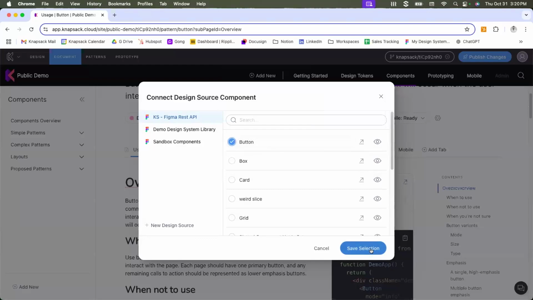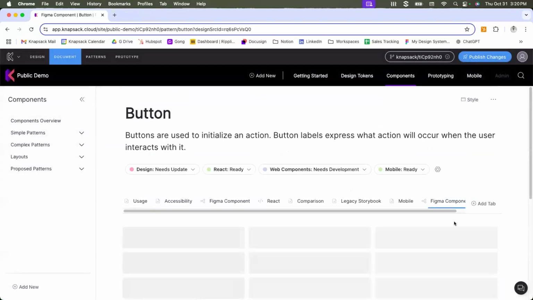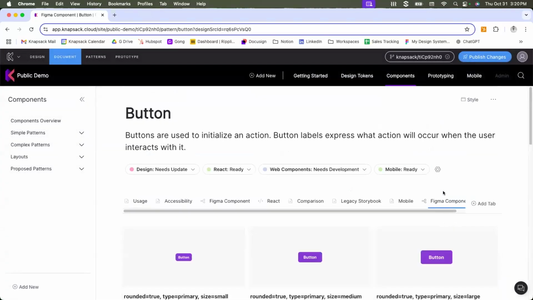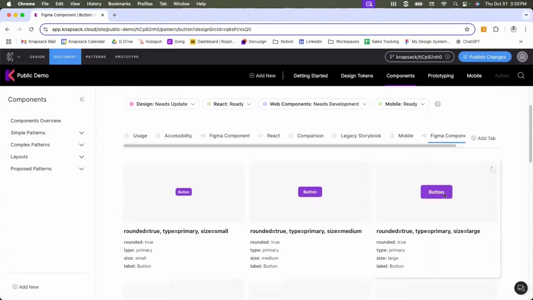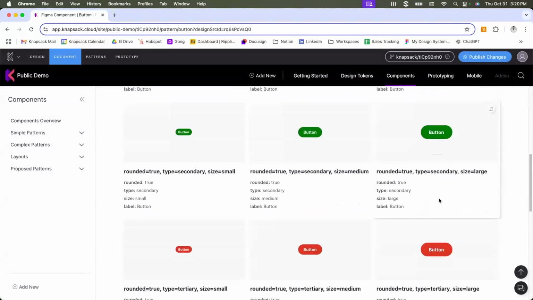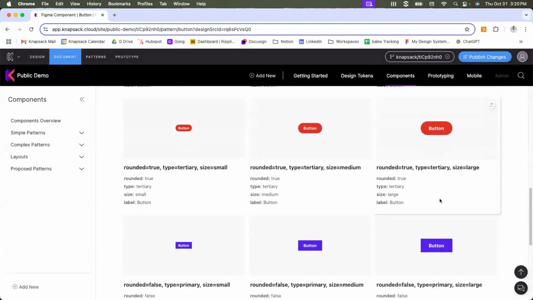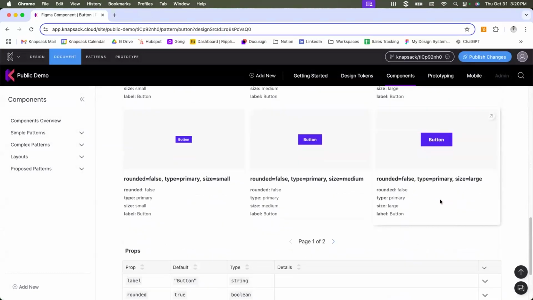I'm going to go ahead and create this one based on the buttons that we have in this Figma file. And now I get this curated page already with all of the different Figma button assets that I have in this file, right?